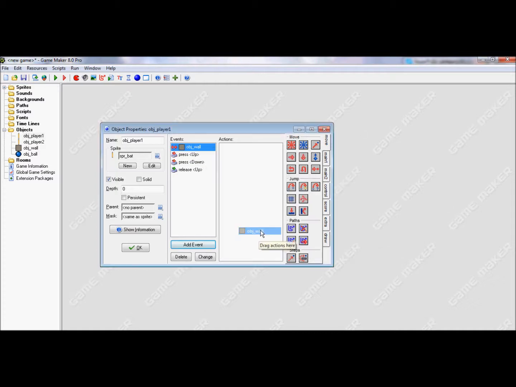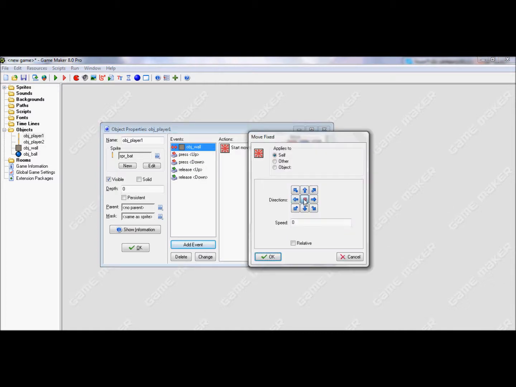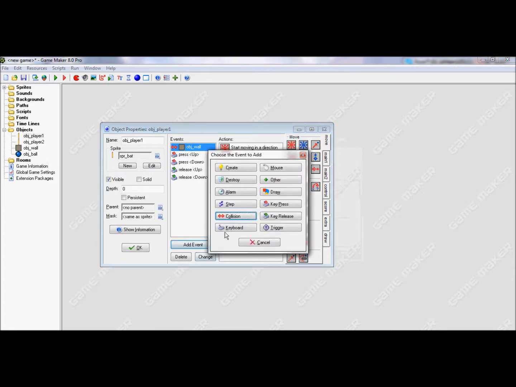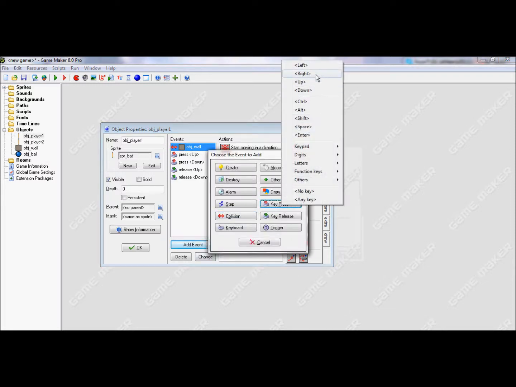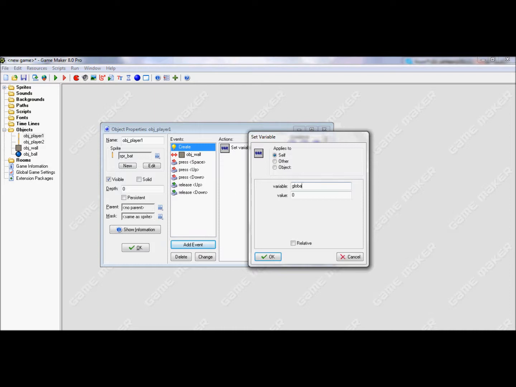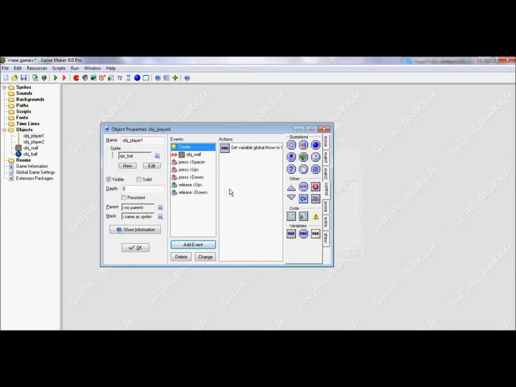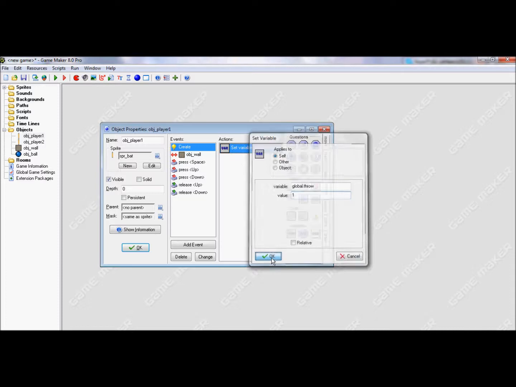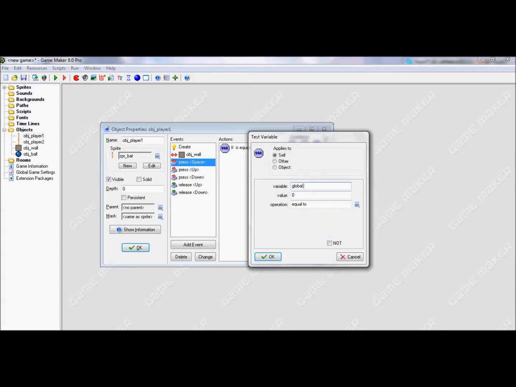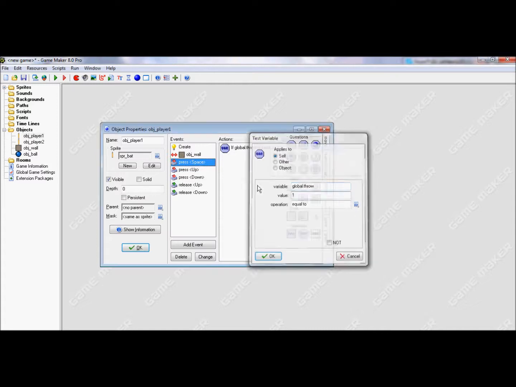Now back in the player 1, collision with wall, we need to put it to stop. Then after that, we put key press space, and this is to show when you want to throw the ball out. So in the create event, we put global throw equal to 0. Sorry, that means there's no ball on play.